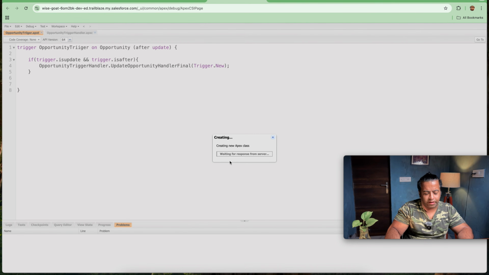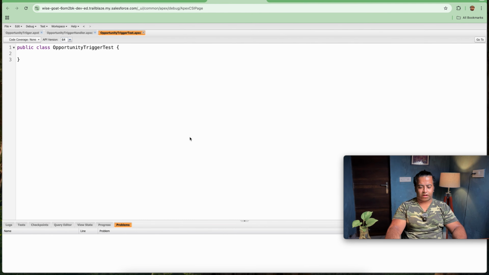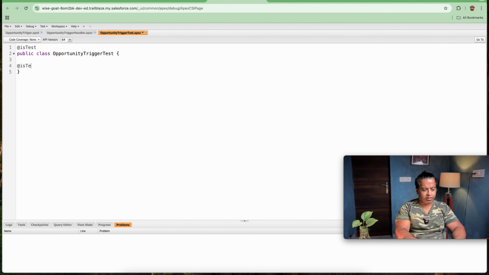As soon as I save this class, after saving this class, I will be creating @isTest, and after this I will be creating a test method as well, @isTest public static void testMethod1, and here I will be creating one opportunity, opr equal to new Opportunity.